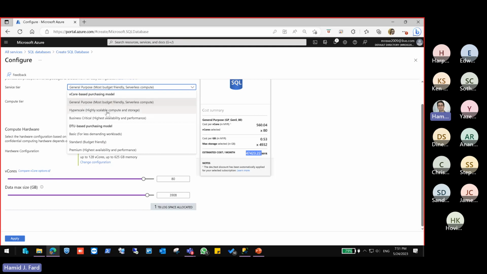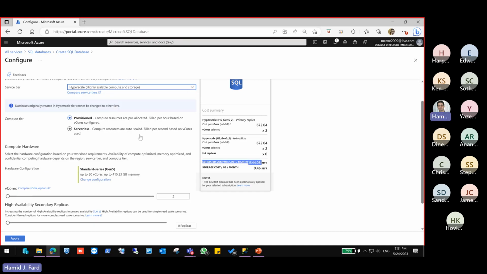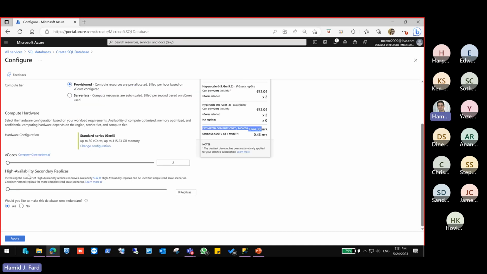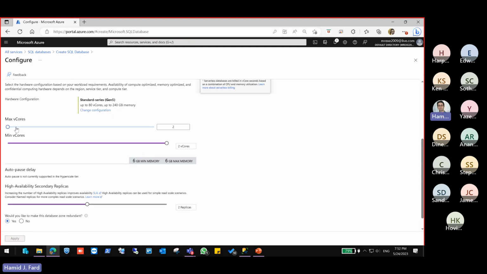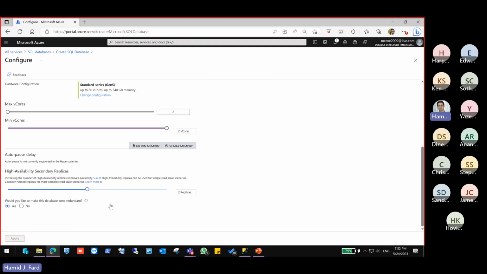For the hyperscale and the business critical, the options will be different. When we talk about the provisioned, we are able to have a high availability secondary replica as well. How many replicas would you like to have? Up to 4, while the enterprise edition can go up to 8. For here, it goes up to 4. And you can also go for the cores as well. Another one is the serverless. Again, it's the same thing: maximum, minimum, and the availability as well.